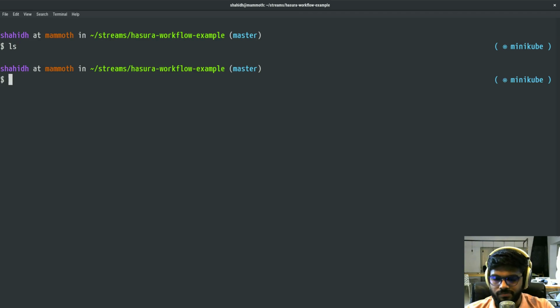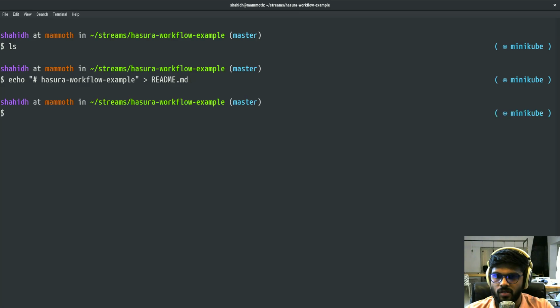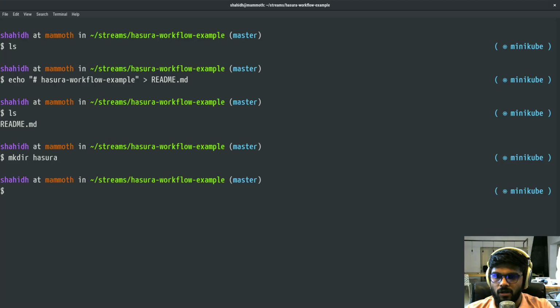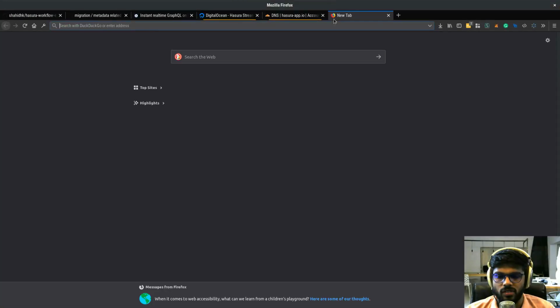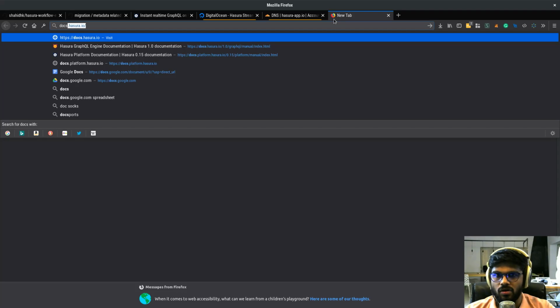I have nothing here. I'm gonna write a readme. Hasura workflow example. Next, what I'm gonna do is create a directory called Hasura, and I'm going to follow the instructions on the Hasura documentation to get started with Docker Compose.